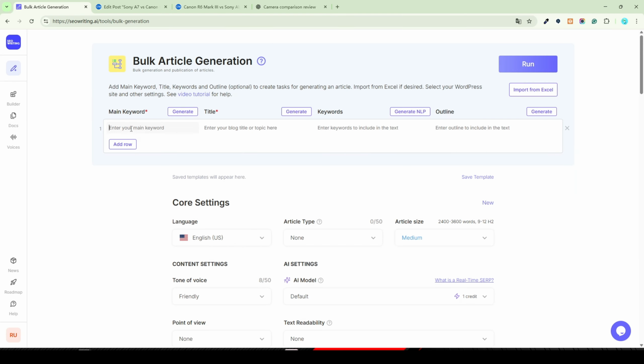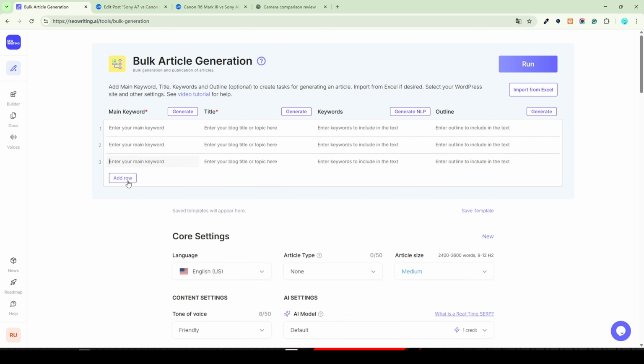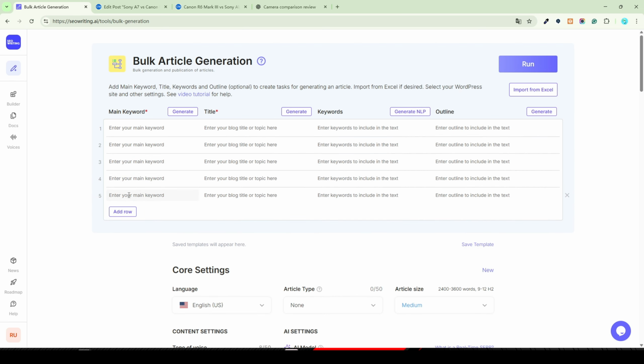This AI tool can generate 100 blogs at once. Fill in main keywords, blog titles, then set article type, AI model, etc. Generate in batches. I recommend 5 to 10 blogs at a time. Review manually to avoid duplicate content, then publish in stages.